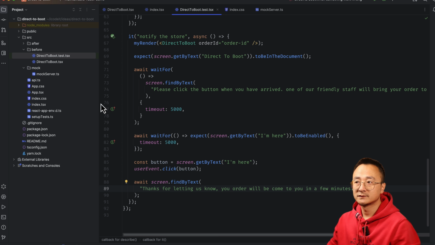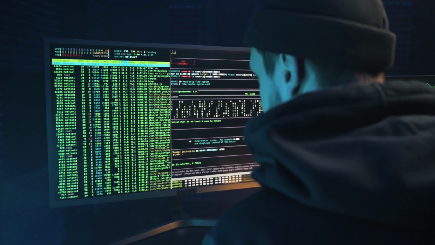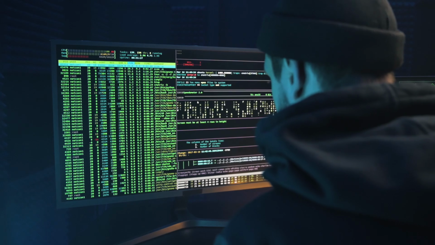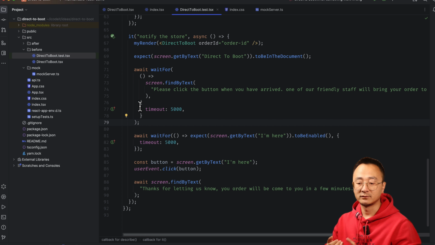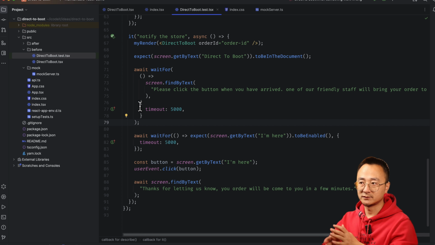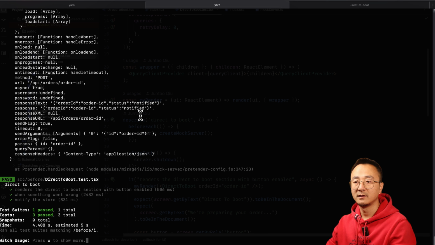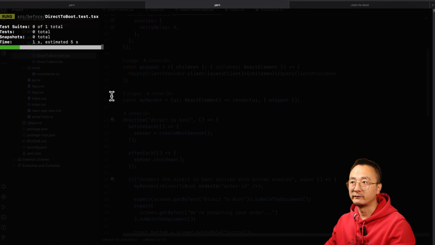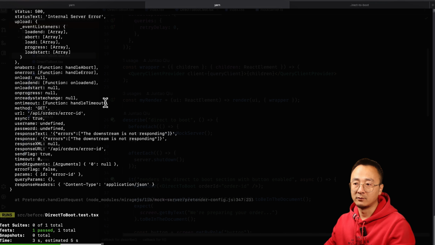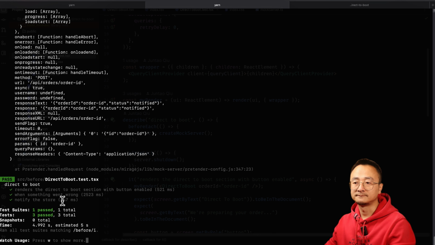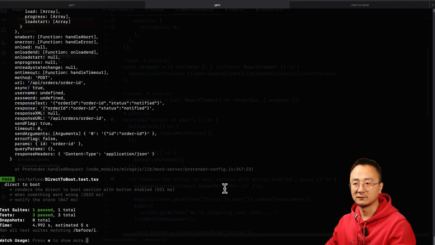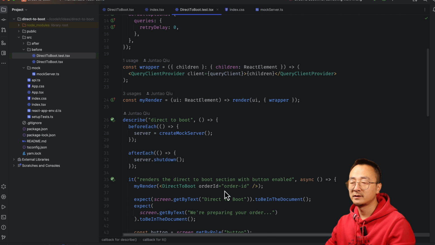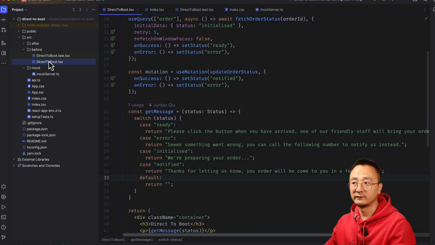That's good. So as always, before you do any refactoring, make sure you have enough coverage, or at least the critical business paths covered in the test. I have them running in a terminal, so you can see that before we make any change, we have 3 tests, and they are all passing. And then we can safely do the refactoring.